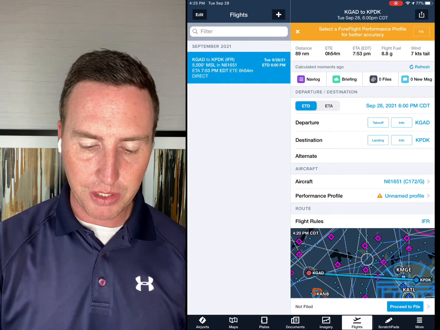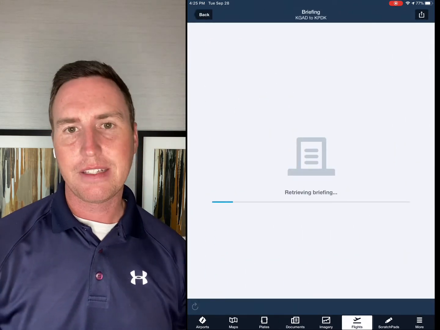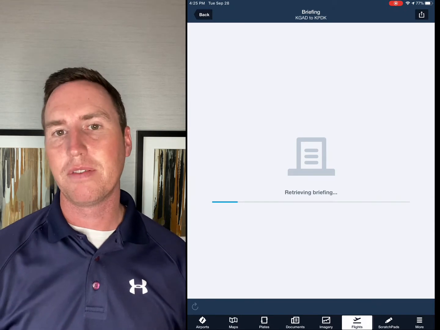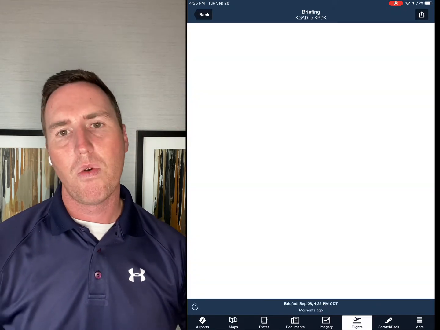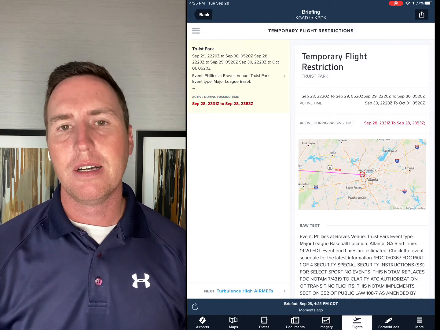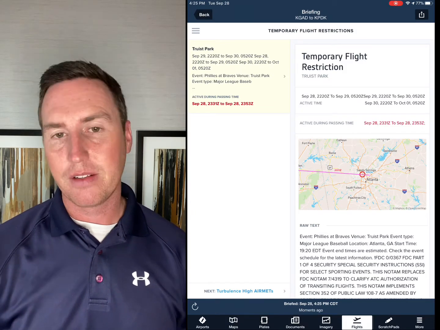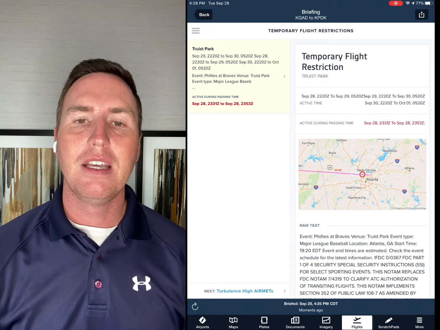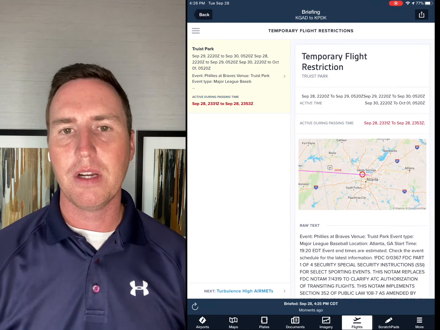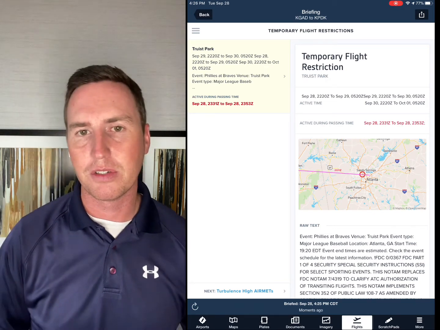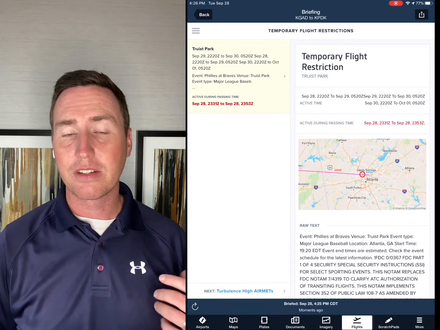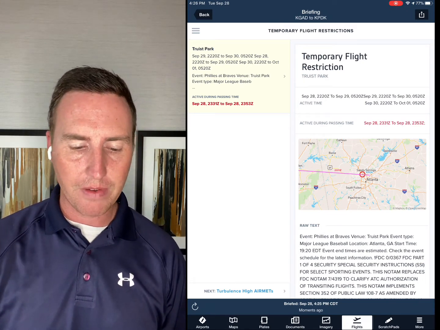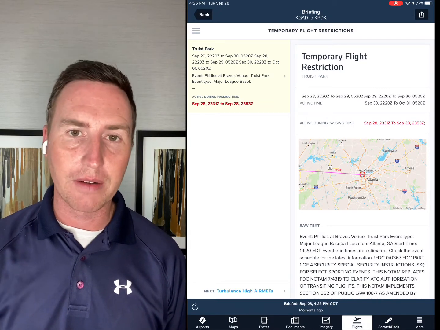So let's push the briefing button. And as this comes up, what ForeFlight does is it's going to give you the really important stuff first. So TFRs or unsafe NOTAMs or anything like that. And if you look right here, there's a temporary flight restriction. So that's one of the first things that pops up is TFRs. Also, if there was a closed runway at your departure or destination, that's important stuff. It's going to give you that right at the front. So if you see here, there's a TFR on our route of flight.